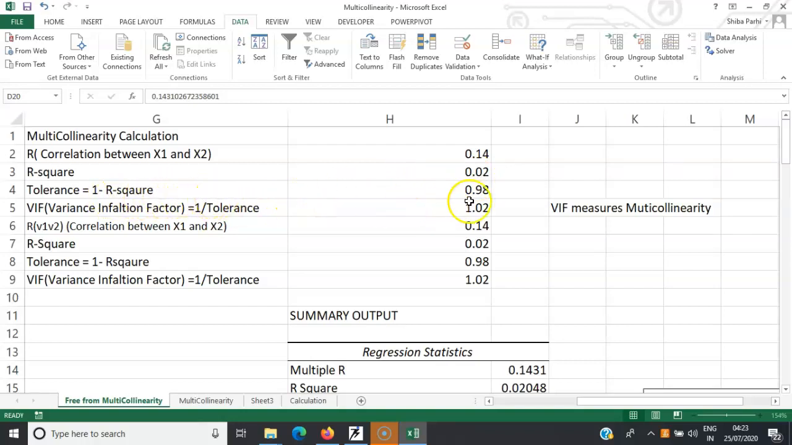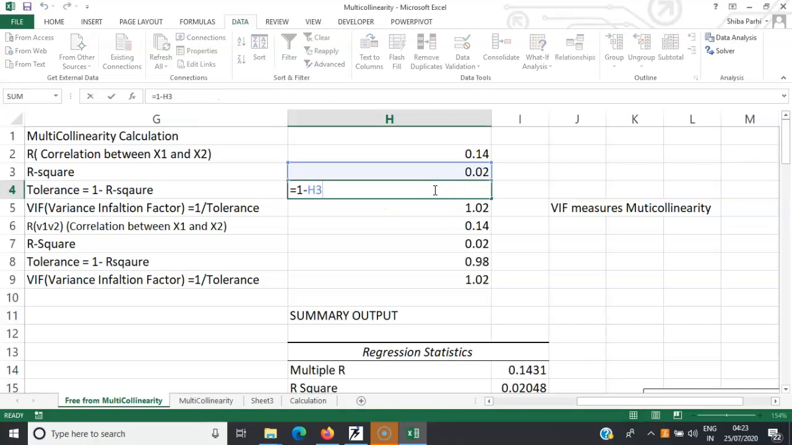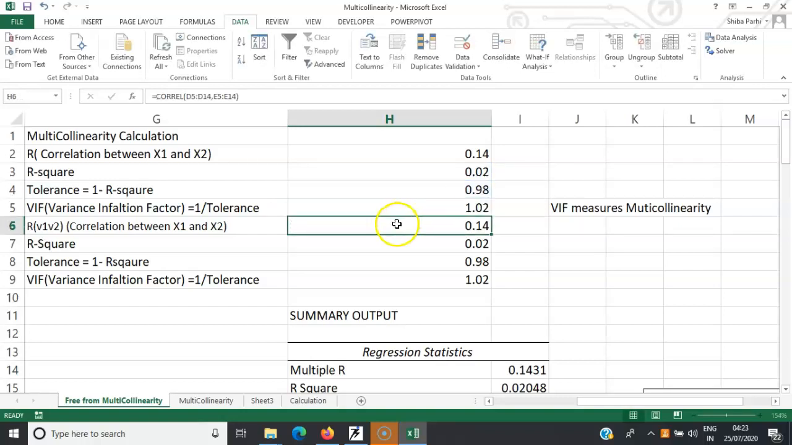Tolerance is 1 minus r square, which is 0.98, and the VIF is equal to 1 upon tolerance. So 1 upon 0.98 tolerance is my VIF, that is the multicollinearity. So there is no multicollinearity. Remember, when there is no correlation, when the r square is 0 and your VIF factor is 1, it means the model is absolutely free from multicollinearity. And the VIF can go up to infinity.